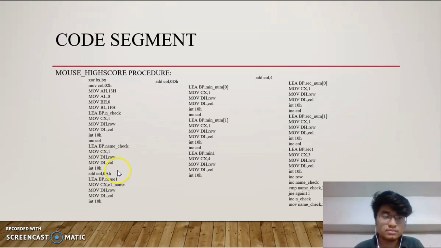Add column 0AH, so this is like a tab key. Lea BP, name 1, so it will point to name 1 with the length of C1 underscore name. Add column 0DH, again like a tab key. Lea BP, min underscore num, it will display the tenths, and the next one is minutes underscore num 1, so this will display the ones, and min 1 will display the minutes text with, of course, four characters.